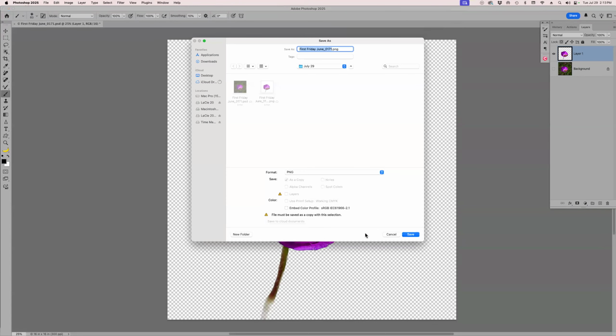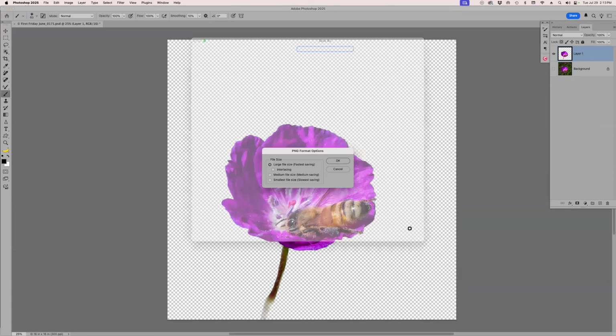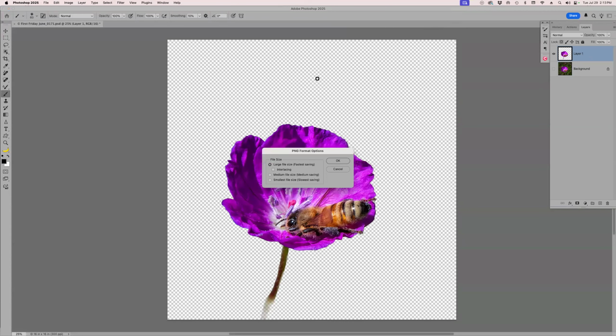With PNG, I can keep it with just the flower and no background, so you can see the checkerboard behind there. I keep it at large file size, fastest saving. That doesn't make sense to me. If you do the smallest file size, it's the slowest saving, which I don't know why that is. It seems backwards to me. So I click OK, and now I've saved a PNG, so it has just the flower.